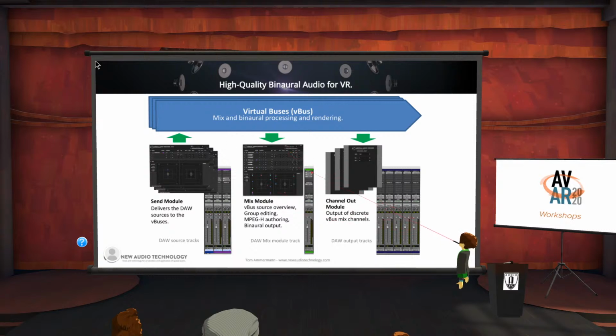You have a mix module, which sums the send modules, where you see all your objects together in a grid, so you know everything, you have a good overview. This is always placed in a stereo strip because it is delivering the binaural processing. And this is the reason why it is always placed in a stereo strip.